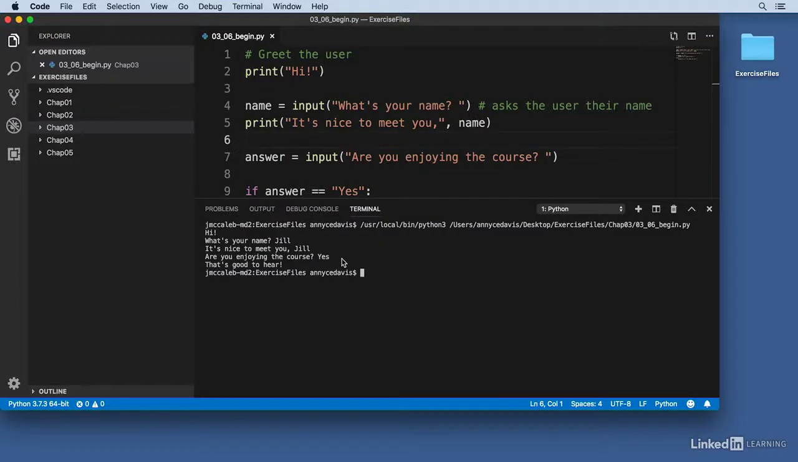Other than serving as reminders for us, we can also use comments to help temporarily ignore some code. Programmers use this technique all of the time. It's called commenting out code. Let's try it. Let's say we didn't want to ask the user how they feel about the course anymore. Instead of just deleting those lines of code, we can comment them out.